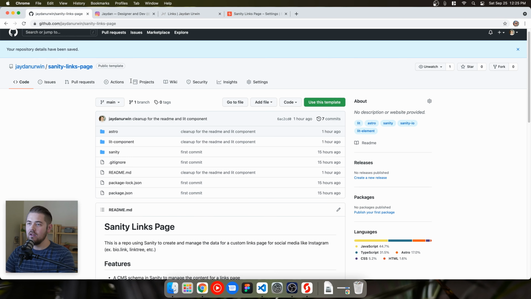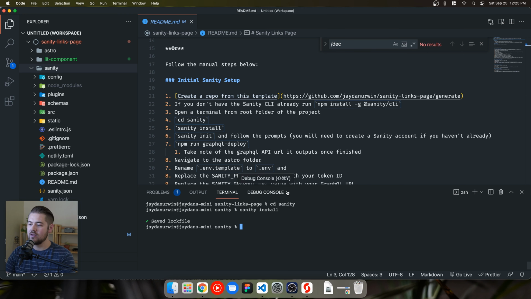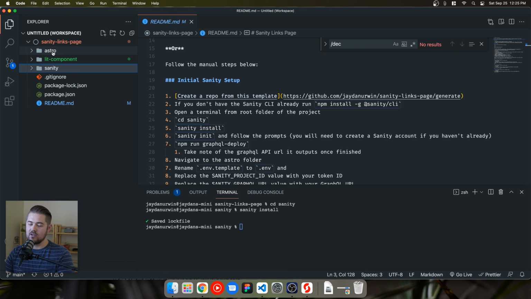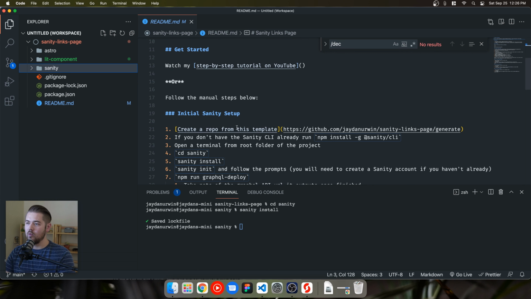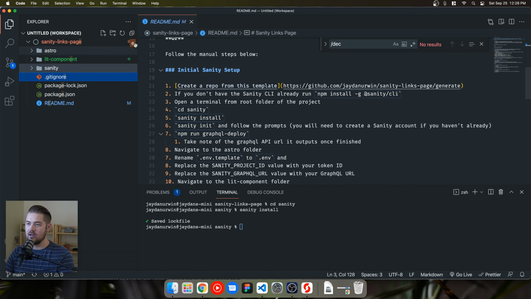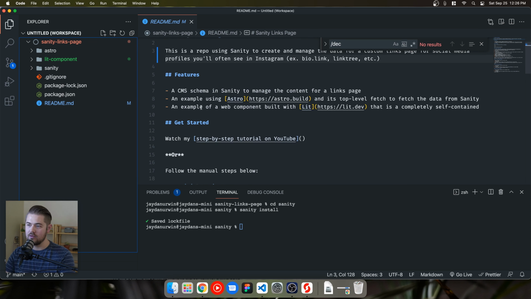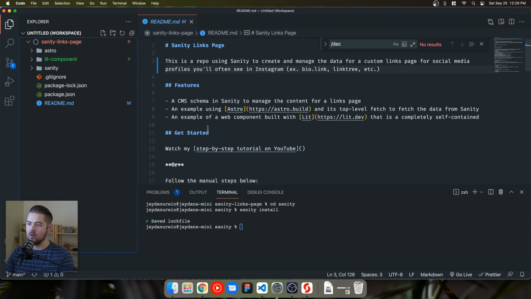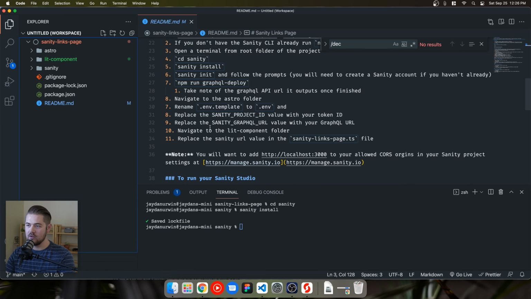So I already have the repo. I will link it below. I do have the repo already installed on my computer though, so let's go ahead and get it running. You'll see that the structure of this is there's an Astro example, a Lit component example, and the Sanity studio. And that's basically it. The README is pretty detailed. I tried to cover just about every step that we're going to go through today, so feel free to reference that step by step if you'd like to.